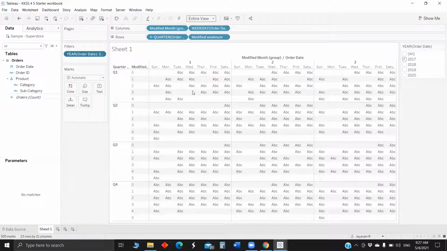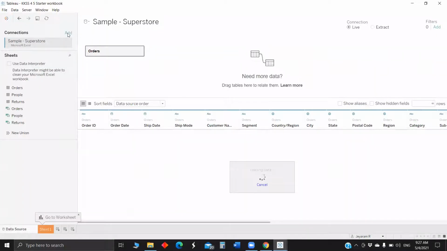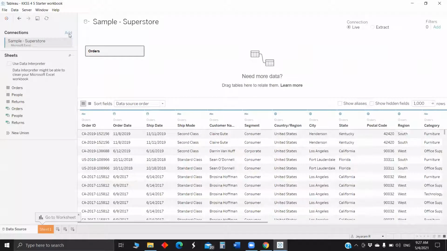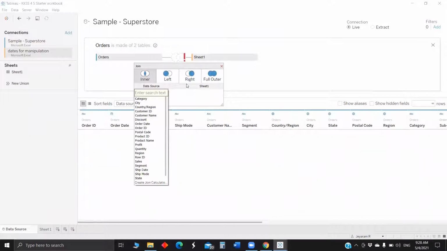So to fix this issue, we will just create dates from 2017 to 2020 in a separate Excel sheet, and we'll try to do some join. Though these days are empty and no sales has happened, we will still manage to get the dates over here. So let me add the data source first. We will try to give a full outer join.